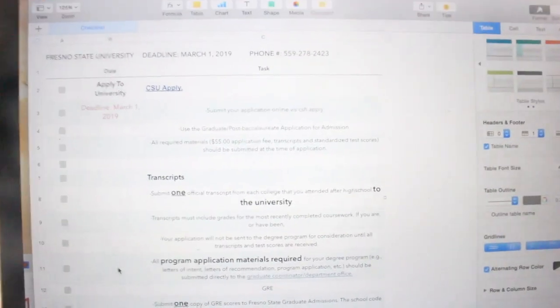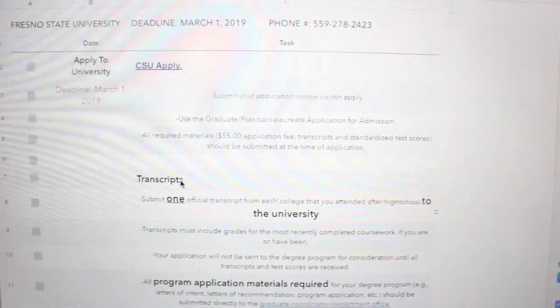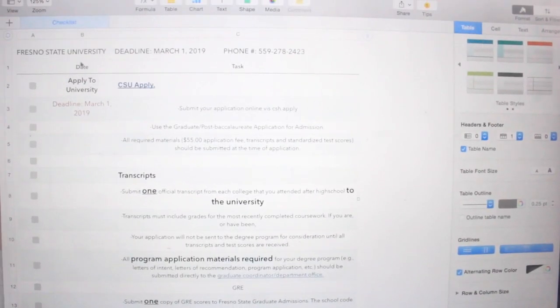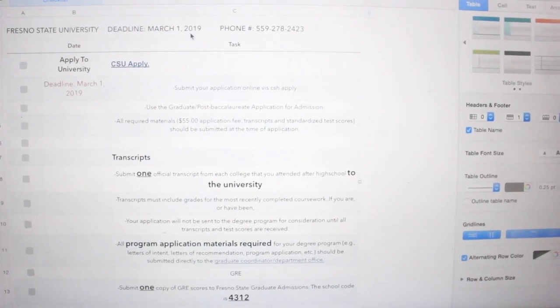I'm going to show you an example from a school that I did apply to. And this is the layout for every school that I applied to. I had a yellow folder where I kept literally all of these checklists, and as I went along I checked off everything. So this was my checklist for a school that I applied to. I applied to Fresno State University, and I put the deadline up here on March 1st.